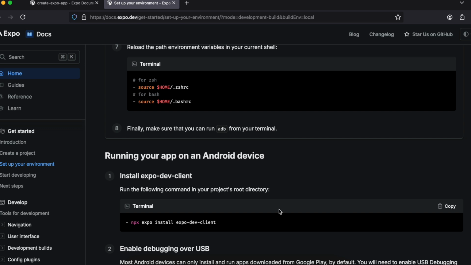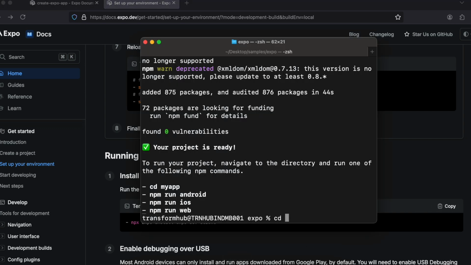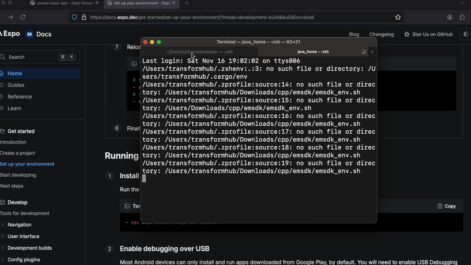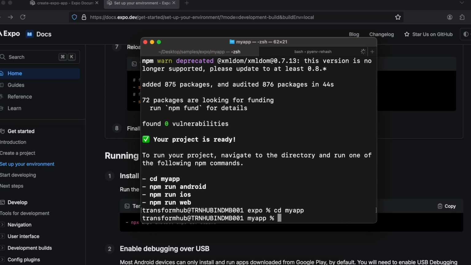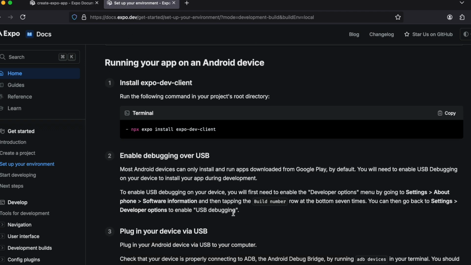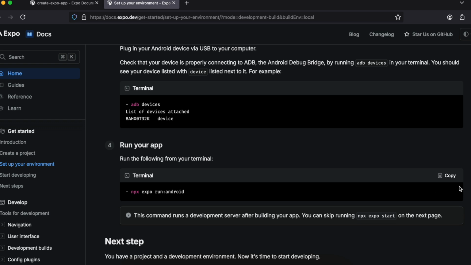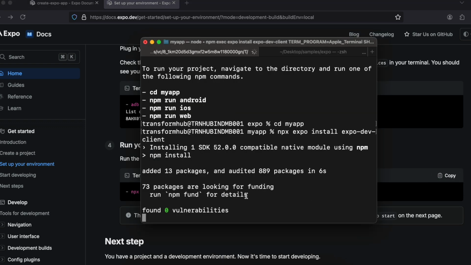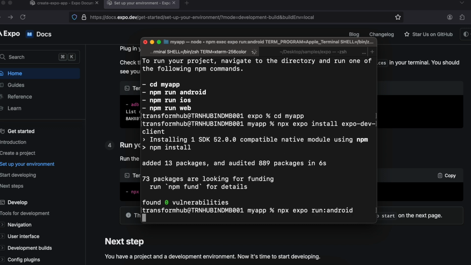Then we have to run this particular command. So I'll copy this and I will cd to my app, and I'll run this command. Again, this will install some npm dependencies for us. Don't worry too much about it. Once that is done, we'll scroll down and run this particular command as well. So let's wait for this to finish. It is finished. Then I'll run this particular command.